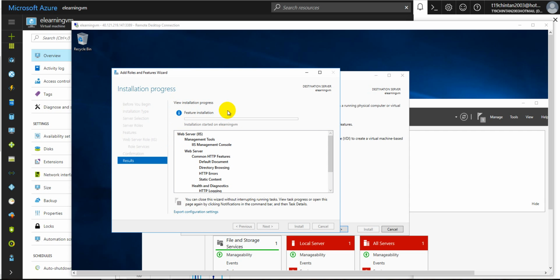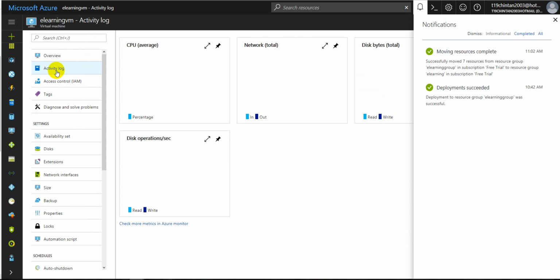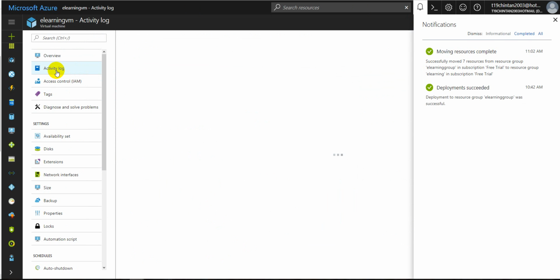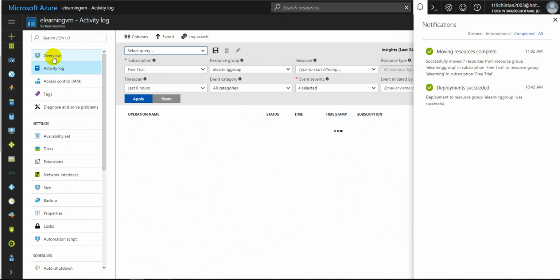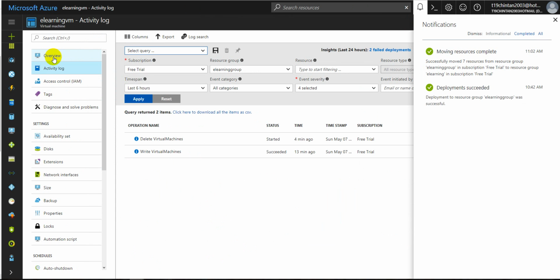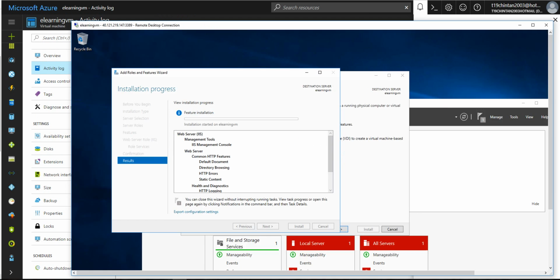It is installing the features right now. Installation started on eLearning VM. So right now the installation is going on. Now we are just looking at all the things about the activity log that's going on, right? So you can also go to this VM and look at the activity while this is getting installed.